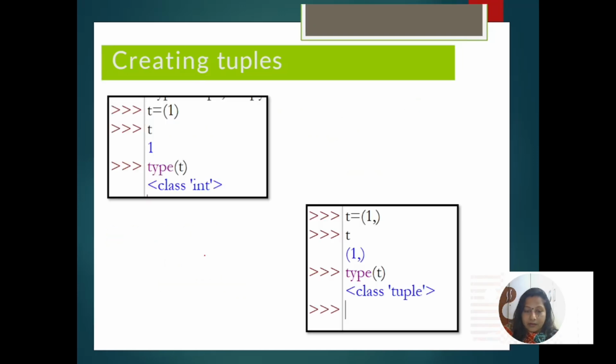Okay, and how do we create a tuple? For example, here I'm mentioning t equal to 1, right? So I'm using this bracket also, but inside that bracket I'm giving one integer value. So what is the value? It is going to return an integer value only. But if you want to find out what the data type is, you will be using the type function, right? So type of t, it is going to give what? Integer, because we are not mentioning any comma.